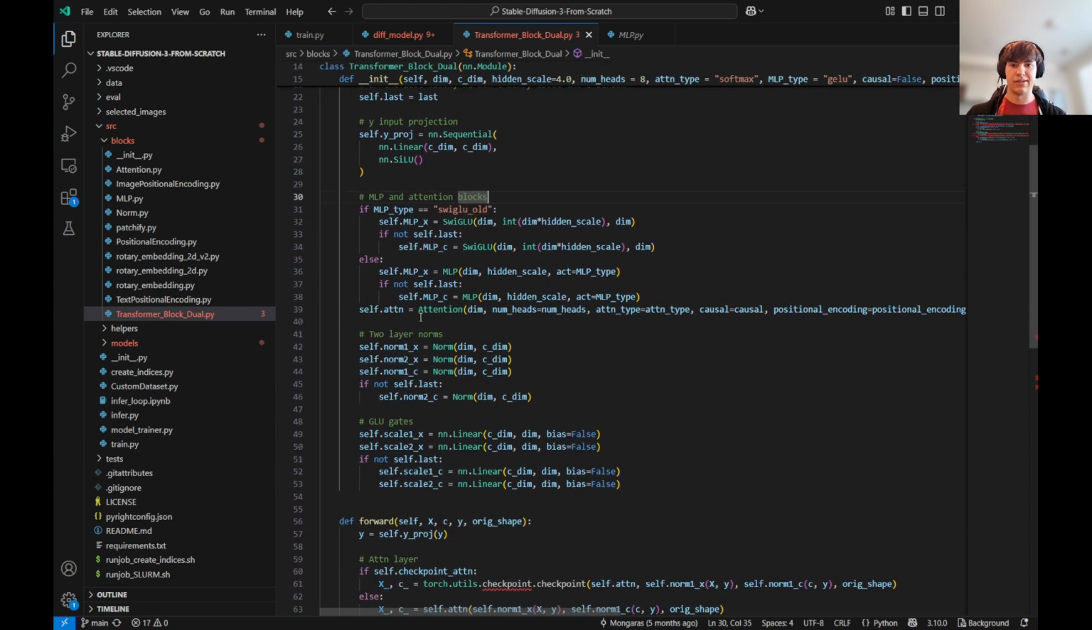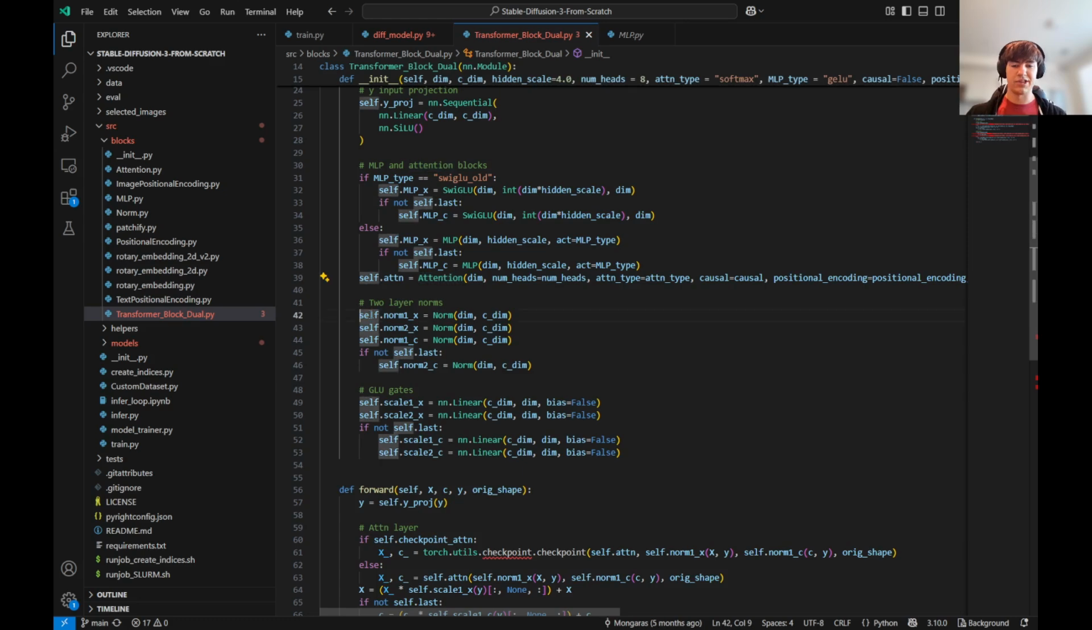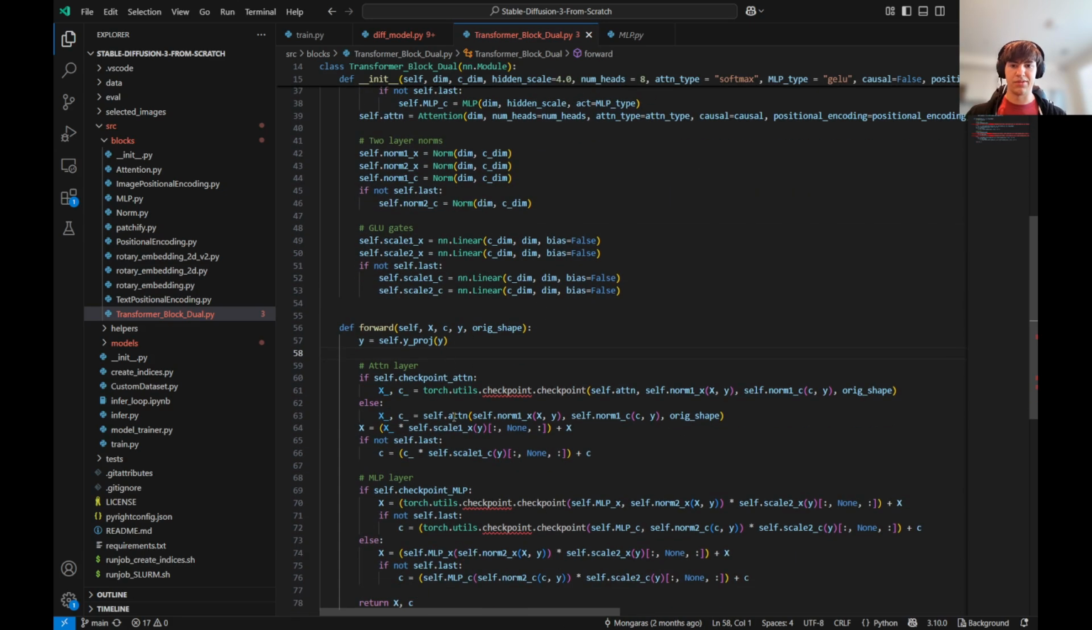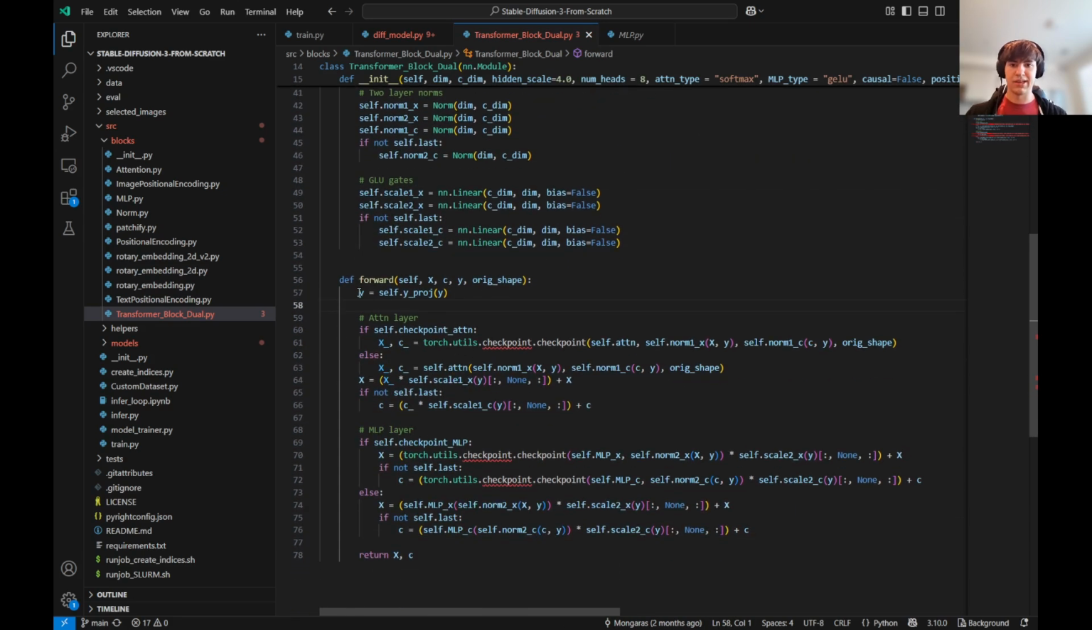Swiglu and then normal attention, and then you have a bunch of layer norms. So I'll just go through this step by step. The first thing is, you have a bunch of norms, layer norms. You have your projection here, and this is just projecting the vector here, and then applying Silu. Here is the attention layer, so I checkpoint attention, and you pretty much always want to checkpoint attention.